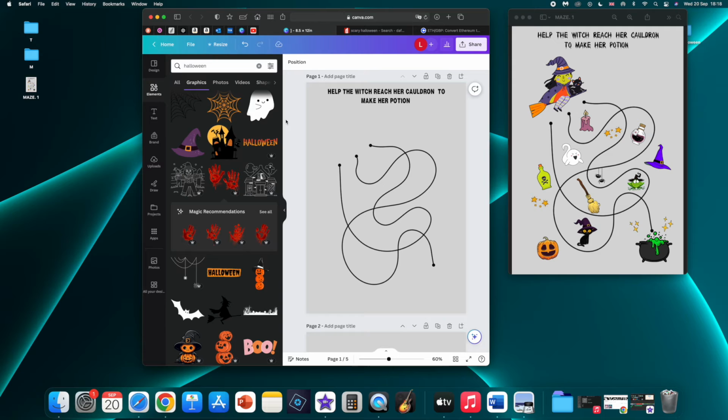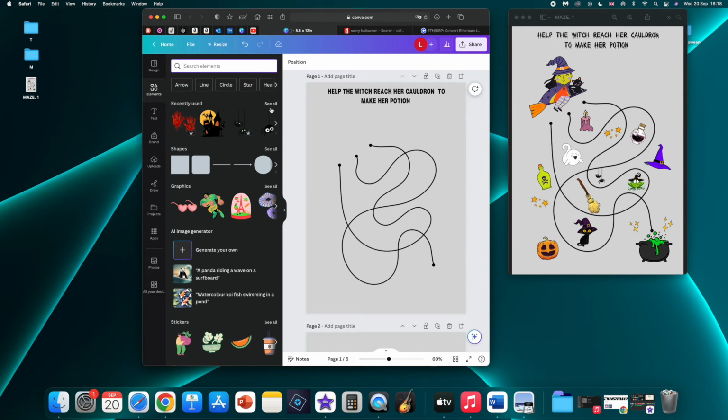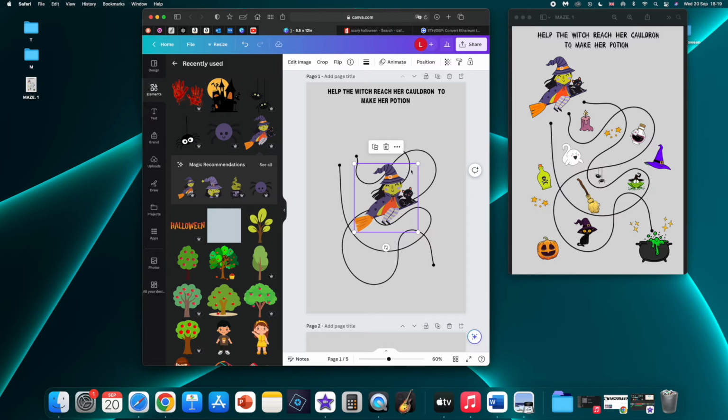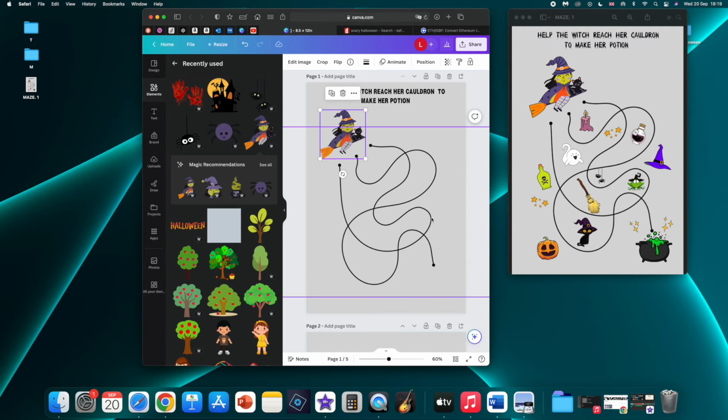Obviously, for the sake of speeding up this tutorial and because I've already pre-made these templates, I will find all the clip arts that I need in my recently used ones. And so I'm just going to shortcut the whole process. As you can see, I have my cute little witch right here. So this one we can reposition right at the beginning of the 3 different roadmaps. And then you just keep adding all the other elements.